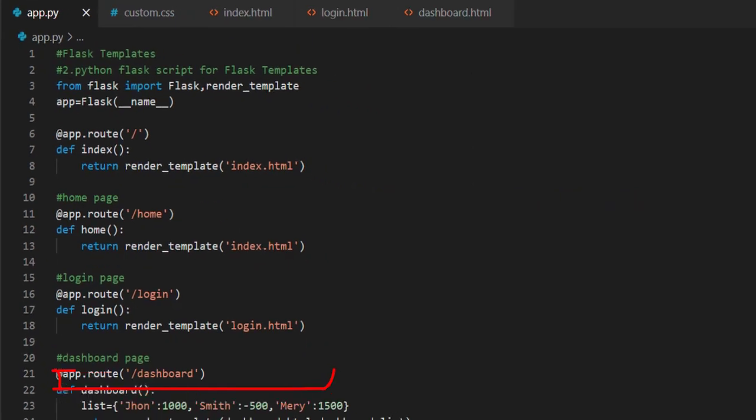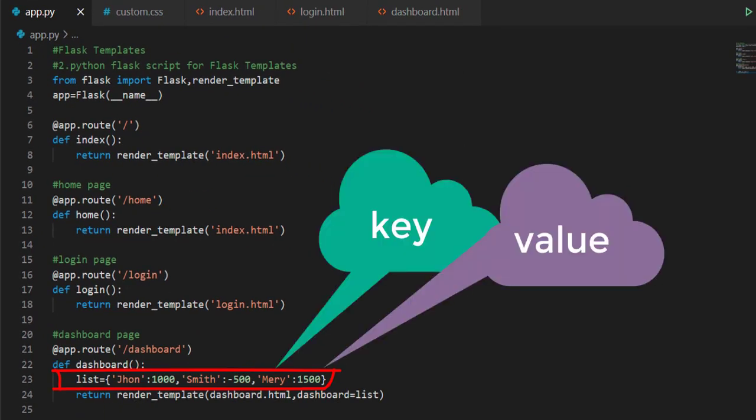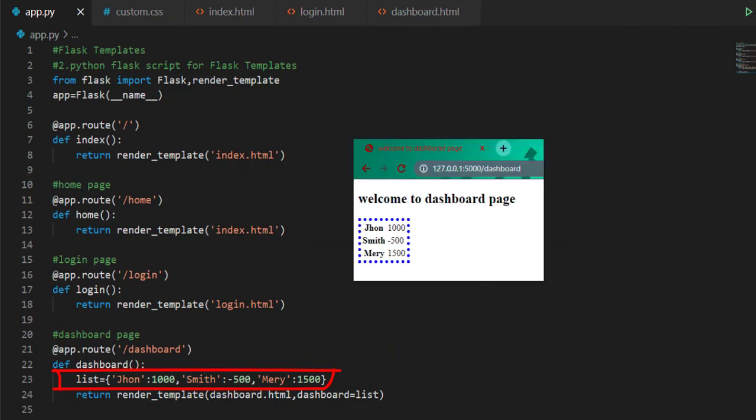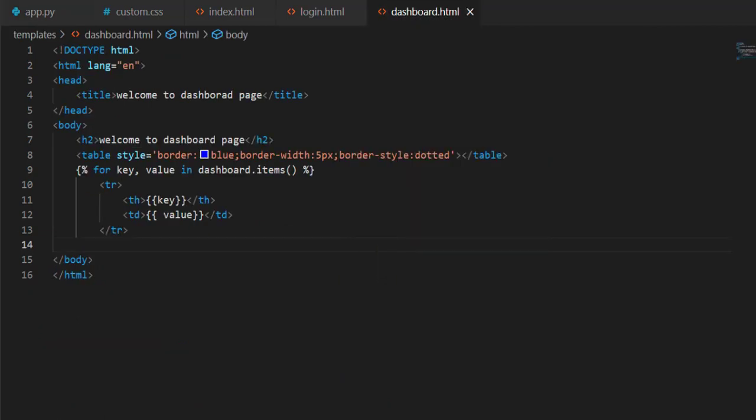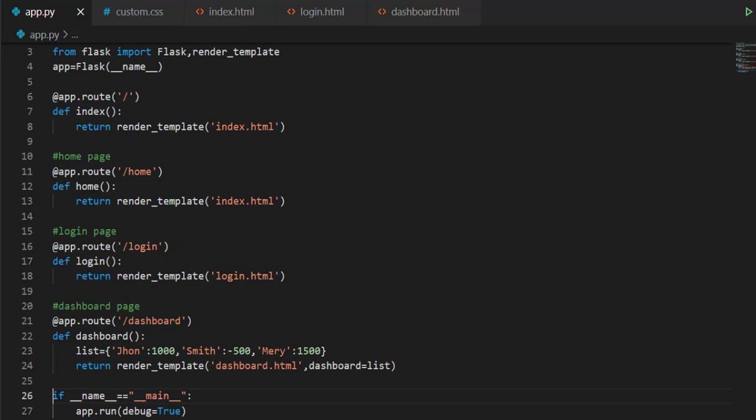So here John, Smith, Mary, these are the keys. 1000, -500, 1500, these are the values. In place of key, John, Smith, Mary will be stored, and in place of value, 1000, -500, 1500 will be stored. And to close this for loop, we'll write {% endfor %}.